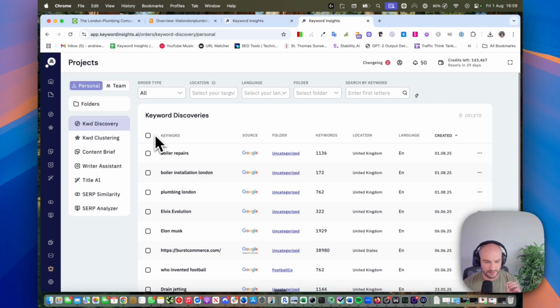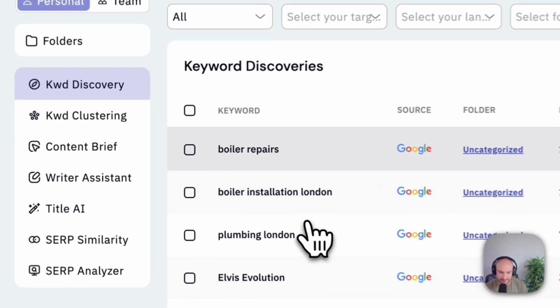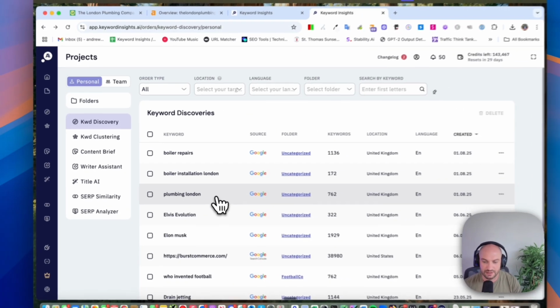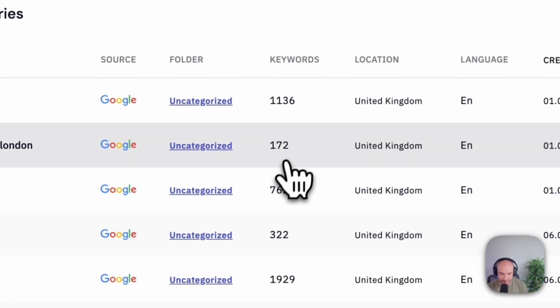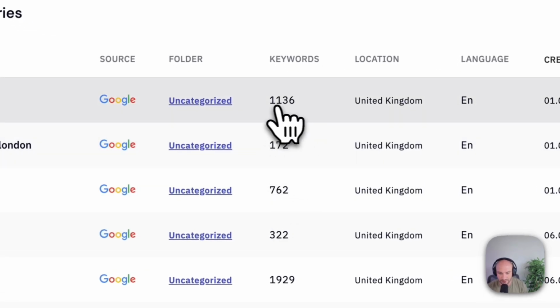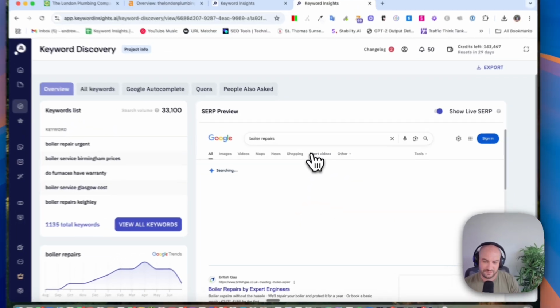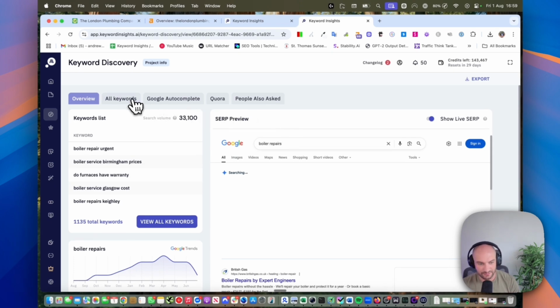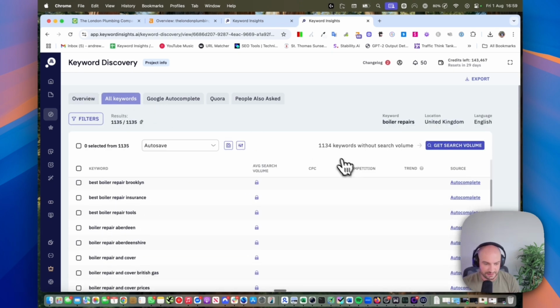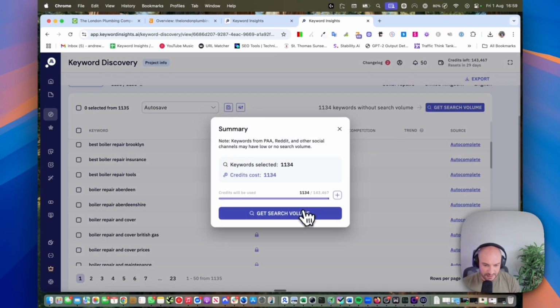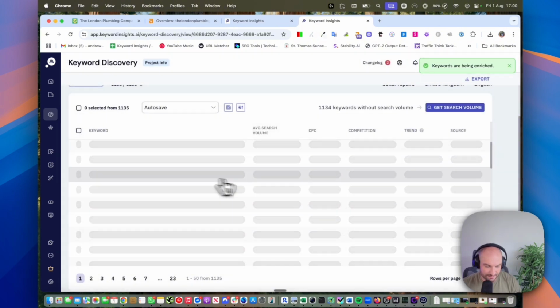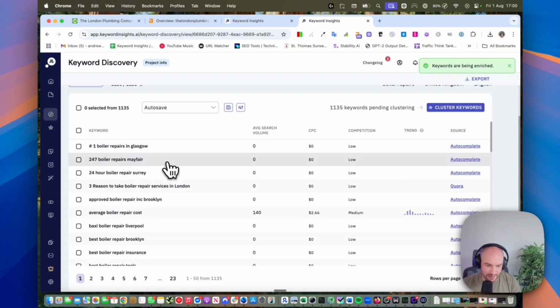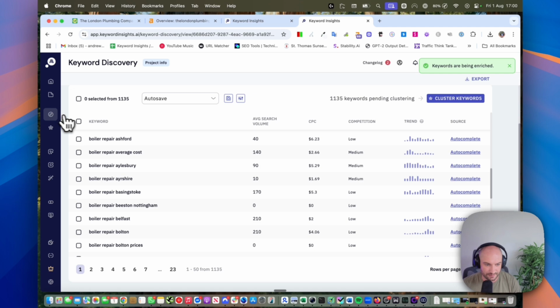Anyway, at this point, you've gone through and added your keyword discoveries. You've maybe combined it with your Search Console data. And you can see I've just ran 3 here. If I go in, you can see how many keywords each has got: 762, 172, 1,136. And this is where clustering is going to become really powerful. If I go into it, you can see I'll get the search volume of these. It's just an unorganized mess. Like, there's just so many keywords here. I don't really know how many pages I need to create, which is my first problem.